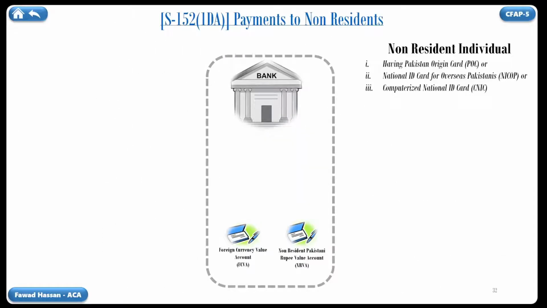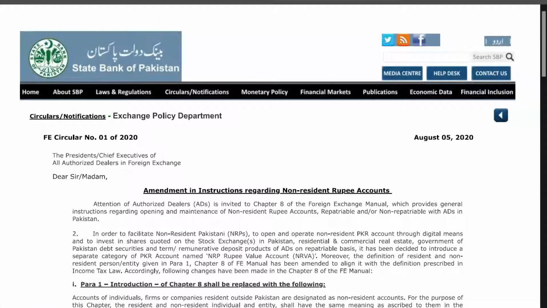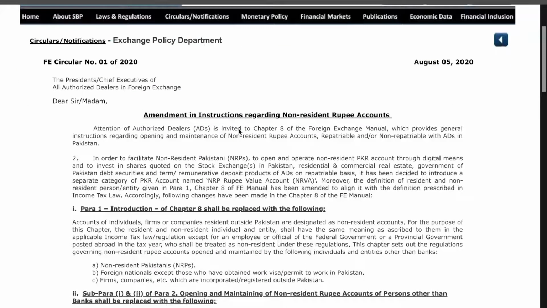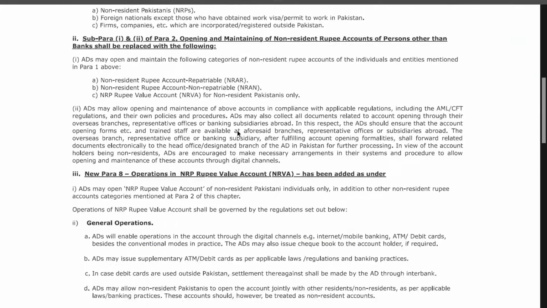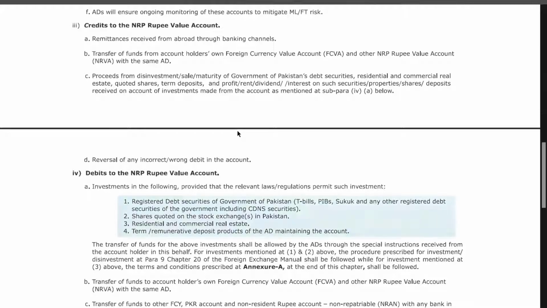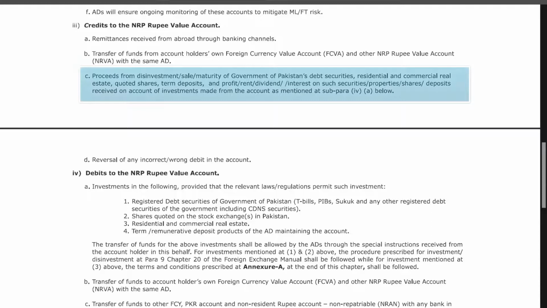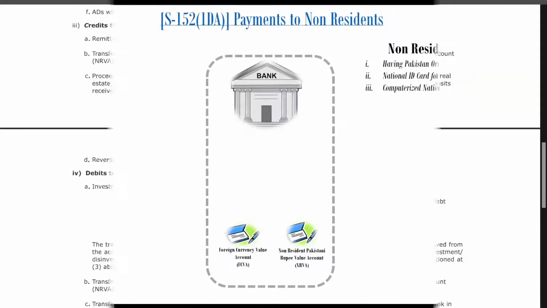Now, click on NRVA to access the State Bank Circular. You can pause the video if you are interested in reading the complete circular. The circular clearly defines who can open this category of accounts. It also narrates a list of transactions which could be credited or debited to this category of account. Please note that funds from NRVA can be utilized for investment in government debt securities. Also, the disinvestment proceeds shall be credited to this account. Let's get back to our presentation.